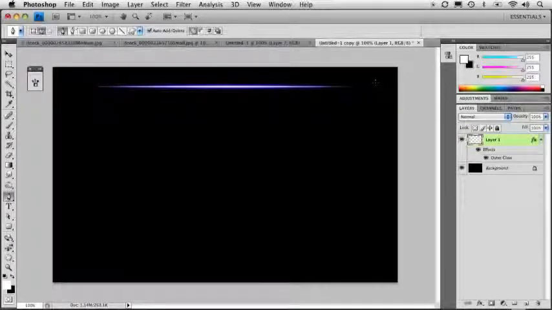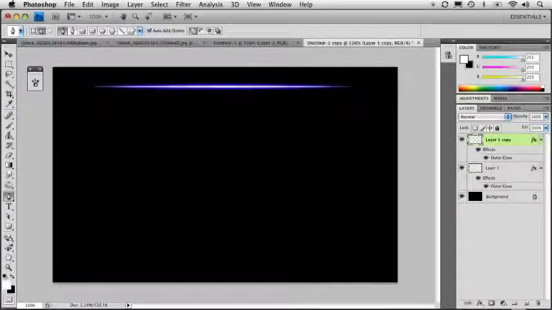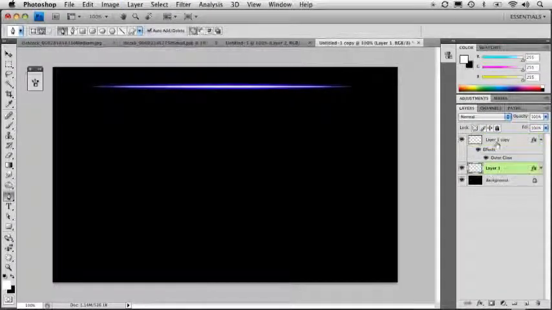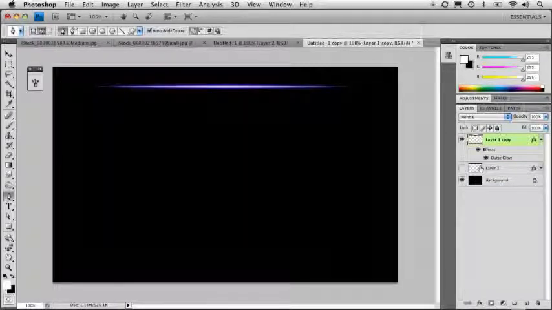Before I do anything else, I'm going to create a duplicate of this layer. I'm going to press Command or Control J because I never know when I want to get back to this original layer. I don't want to have to go all the way back and start over. And you'll see what I mean in just a moment. Another reason is we need to rasterize this layer style. So I'm going to select this duplicate layer. Let's turn this one off for now.